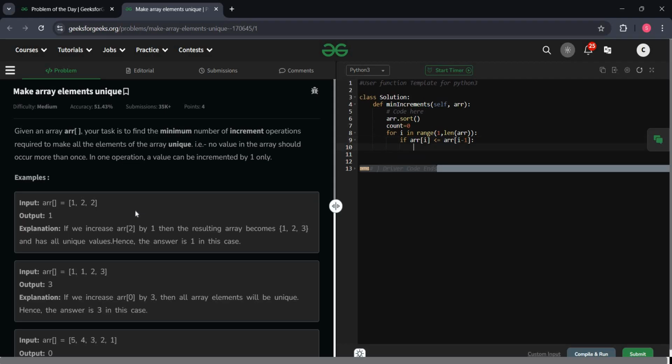So if the current element is not greater than the previous element, it means we have a duplicate or a conflict. So we will calculate the minimum number of increments needed to make the array unique. We do this by setting array of i to be 1 more than array of i minus 1. So ensuring it's unique and just greater than the previous value.